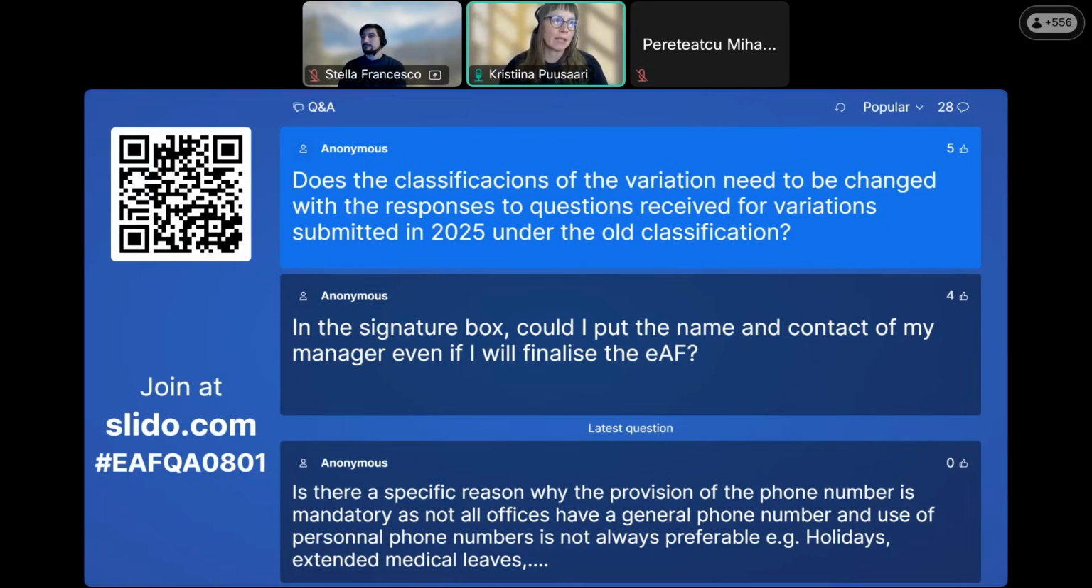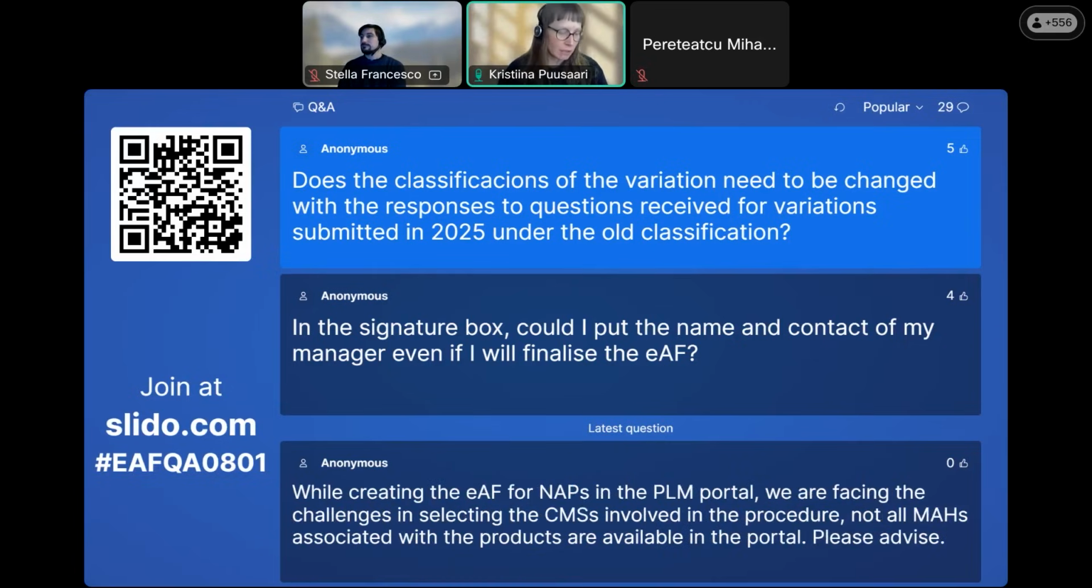So if you have a type 1A that has been implemented using the old classification, you may be requested to convert that to the new one, but it really depends on the submission date, and there should never be a change for the form or classification in the middle of the procedure. I hope that's clear.